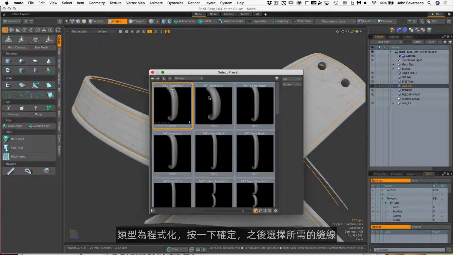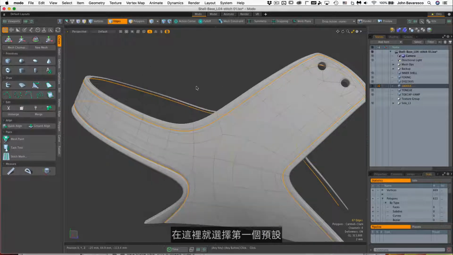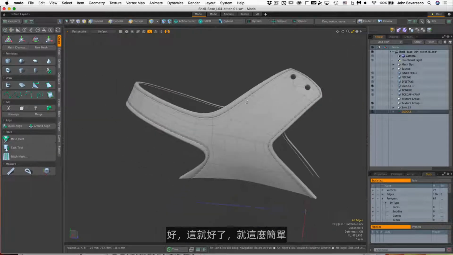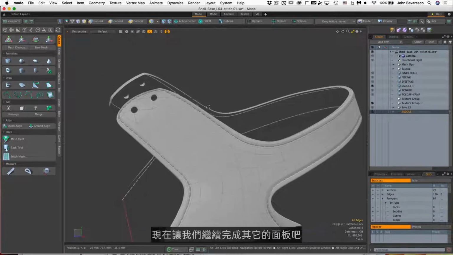And select a stitch that you want. I'll just select this first one here, it's fine. There we are. It's just that simple. Now let's move on to the other panels.